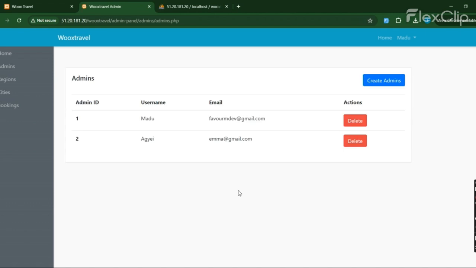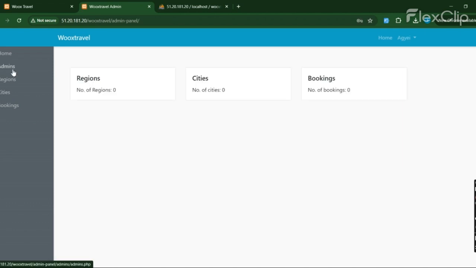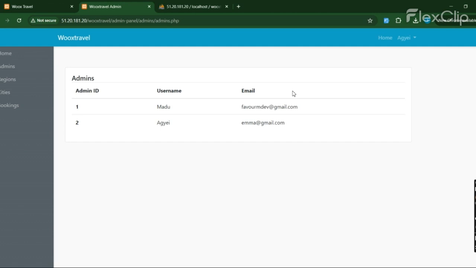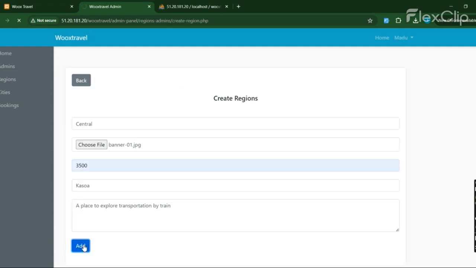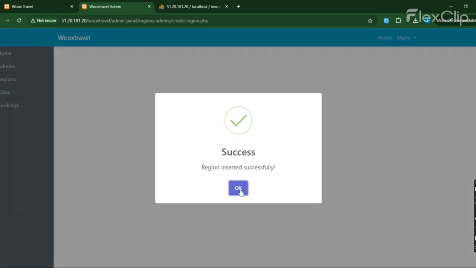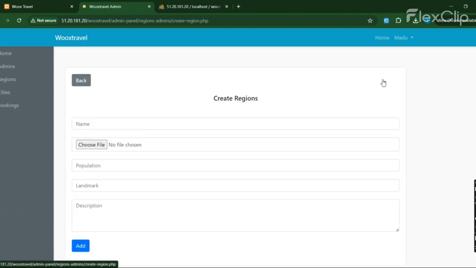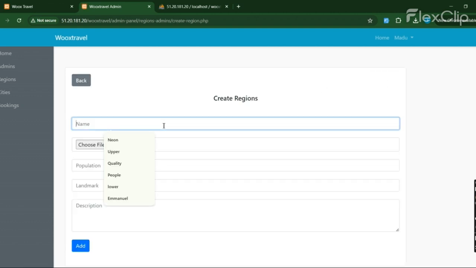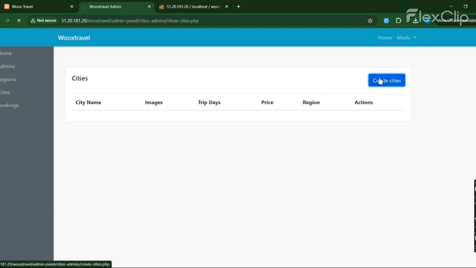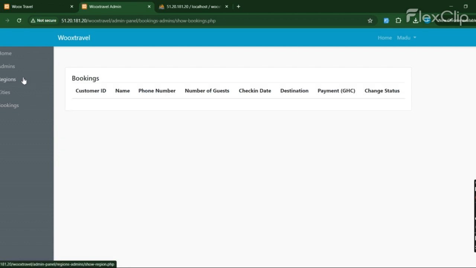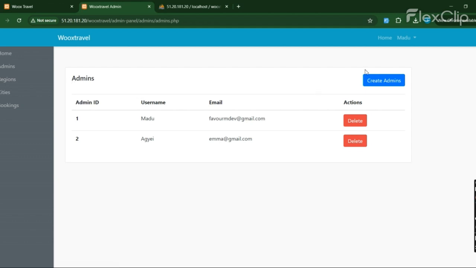It is created successfully. An interesting thing I did here, with the use of sessions, is that I get to add a region, and it will tell me that the region has been inserted successfully. The image is also displayed here, and they can go ahead to create multiple regions. I'll also get to create cities. Remember here there are no bookings yet, no customer created yet, and the admins are still here.